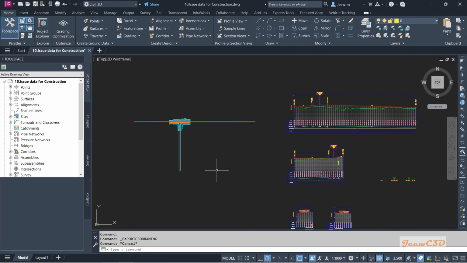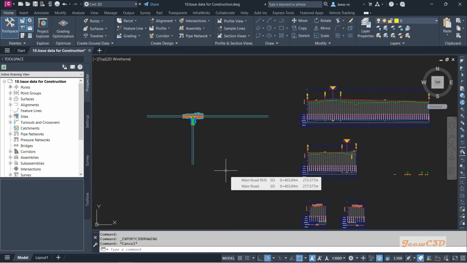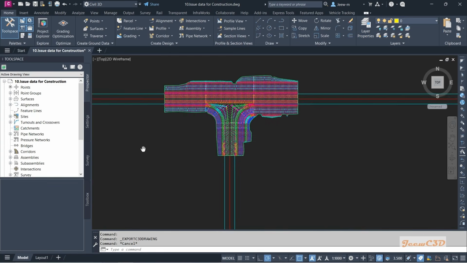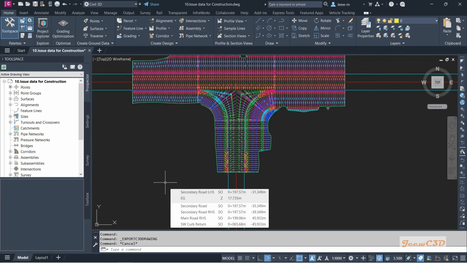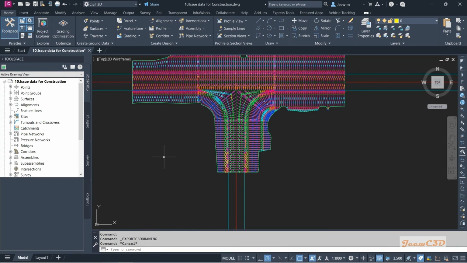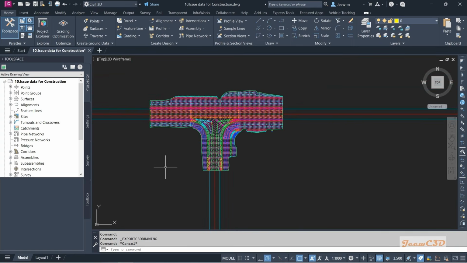In this section, we are going to see how to create data or prepare data for issue for construction, or IFC. So our ultimate goal is to issue this data for construction purposes. When you are considering the intersection area, this would be our intersection area. Other areas belong to the main road and the secondary road. So we will only be preparing data related to the intersection area in this section.